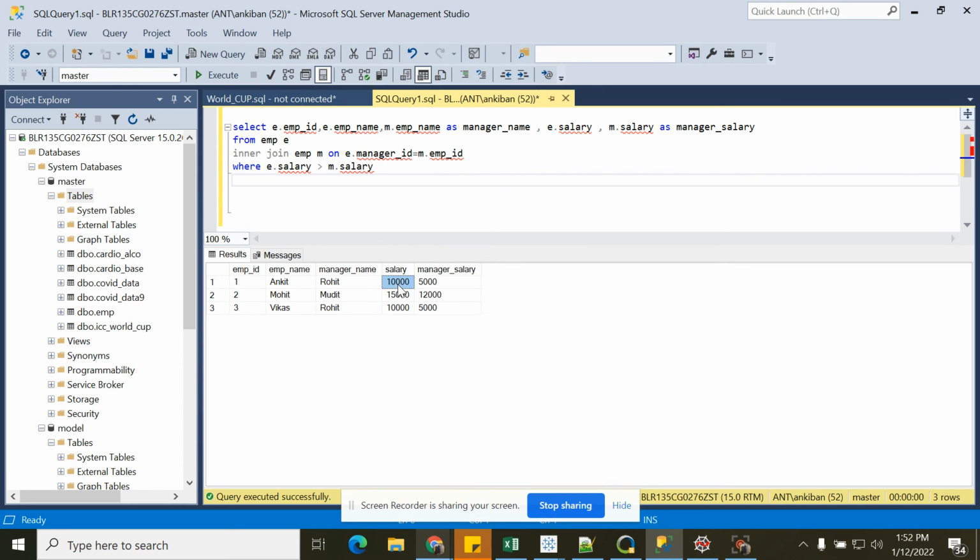For these three, if you see, the employee salary 10,000 is greater than the manager Rohit's salary. For Mohit, salary is greater than manager salary. Again for Vikas, salary is greater than manager salary. So this is how you can solve these kinds of self-join questions. There can be many questions, but if you understand this concept, and if you can visualize it in your mind, and today if you can practice once or twice this kind of question or a similar question, you can try it yourself after watching this video without looking into the video. If you solve this, you don't have to understand this concept again. It will be in your mind, and you can solve all the questions on self join.